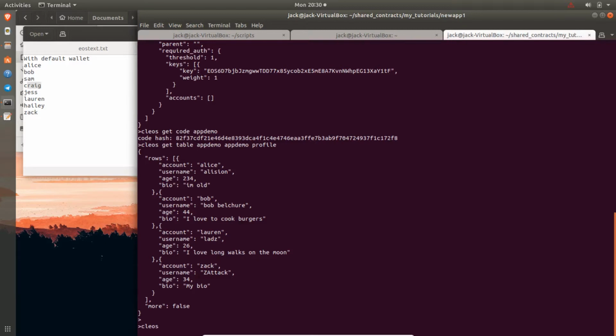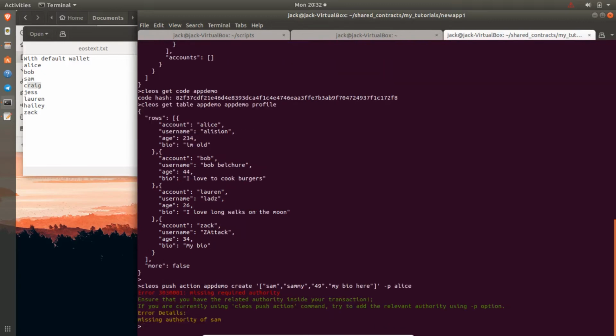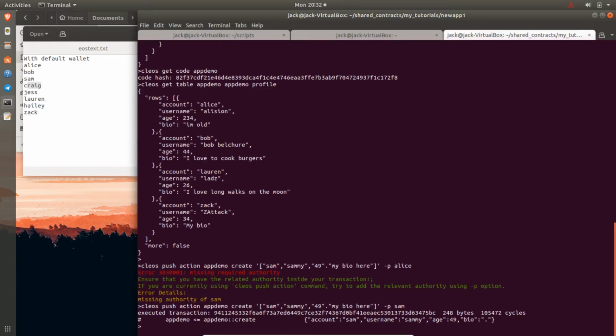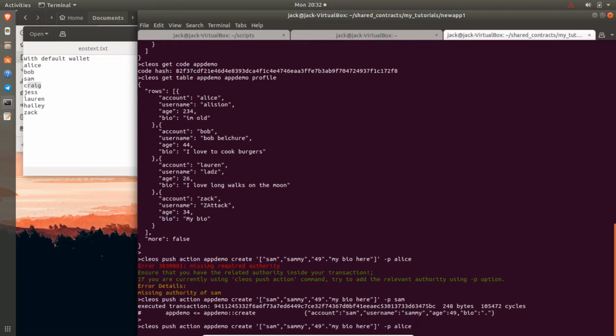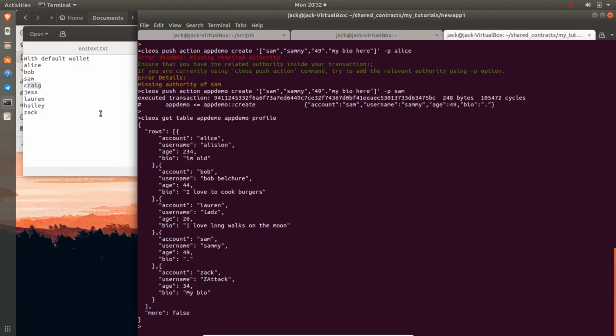So let me show you this. Let's say Sam wants to create an account. You can go EOS push action app demo and create, and then we'll use Sam's account name, create a username, just some age, and then a bio. And then I need someone to sign off on this transaction. So here Alice can't sign off on it. Sam needs to be the one to authorize the transaction. So then you can go ahead and take a look at the table, and you can see Sam has been added in. And if you notice, he's actually been added in alphabetical order.